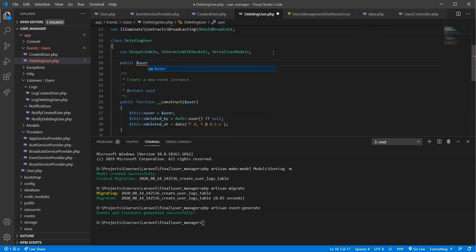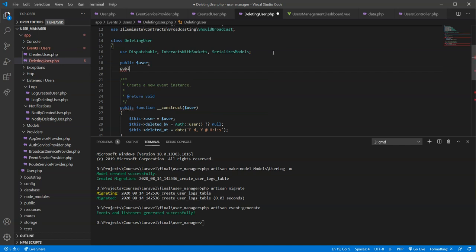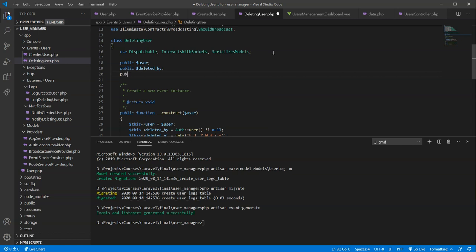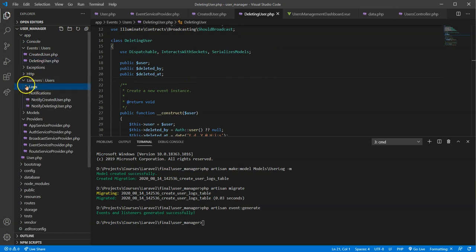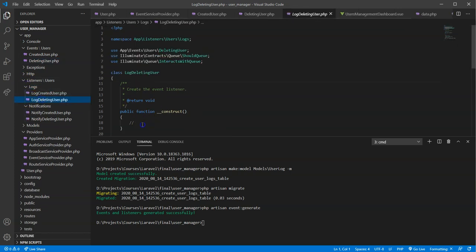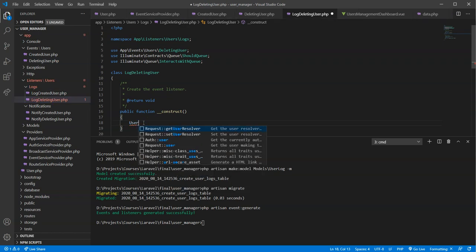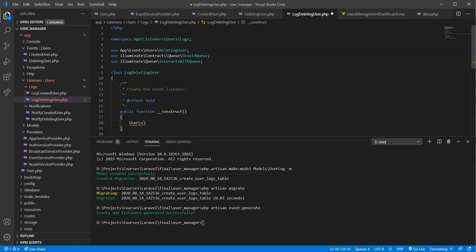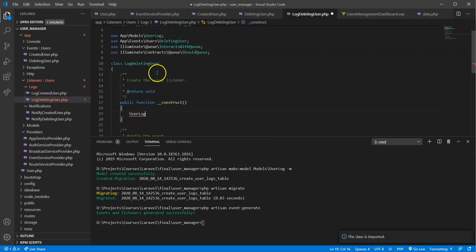Public user, public deleted by, public deleted at, in there. Okay, perfect. Let's go over to the deleted one first of all. So we'll log a deleting user now, and we'll create that log in our user log model. So Control-Alt-I, Command-Alt-I, whatever you're using there with that namespace resolver, that pulls that in up there.